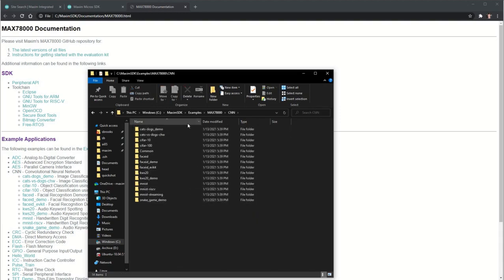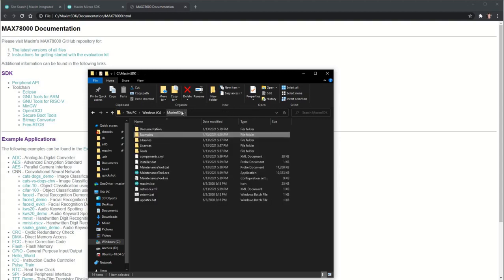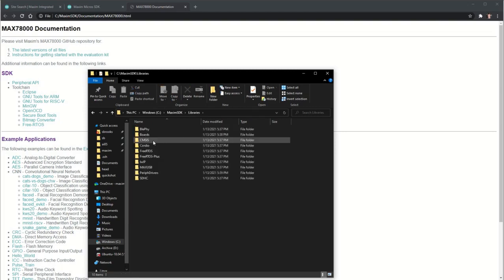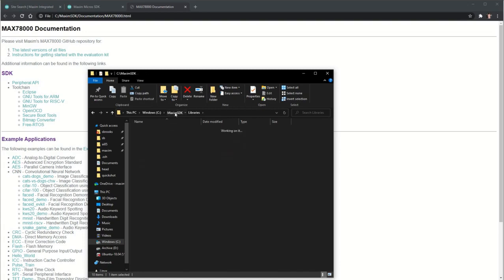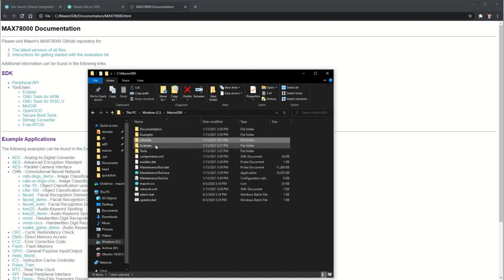This directory contains examples that use the convolutional neural network accelerator in the MAX78000. The directory location is worth remembering because we'll need to reference it in order to import CNN examples into Eclipse later on. However, before I show you that, let's wrap up the directory tour. Back to the root of the installation, we'll find the libraries directory. This contains board-specific ARM CMSIS and MAX78000 peripheral driver code. So those are the top three directories you'll want to be aware of.